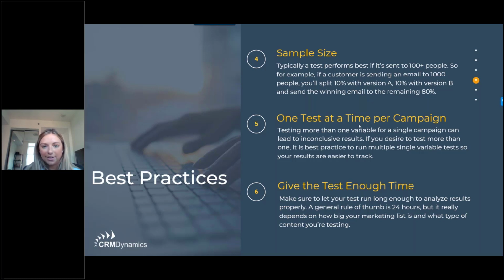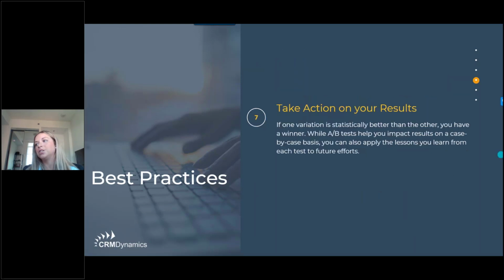And then finally, but not least, is to take action on your results. So if one variation is statistically better than the other, you have a clear winner, which is great. And Dynamics will automatically send that winning email to the rest of your segment.